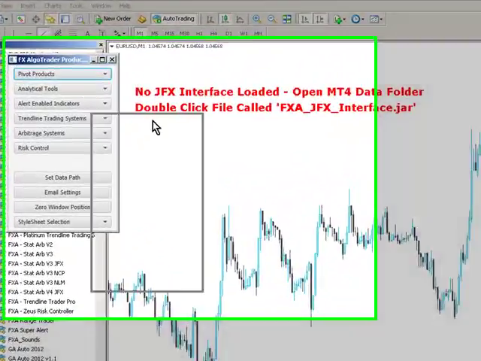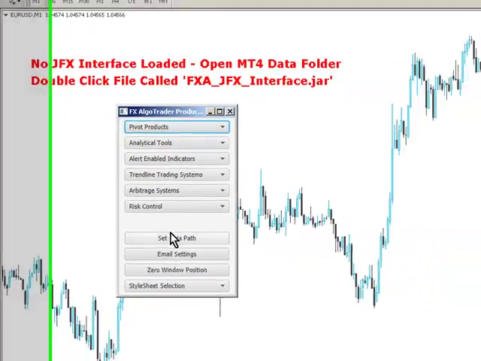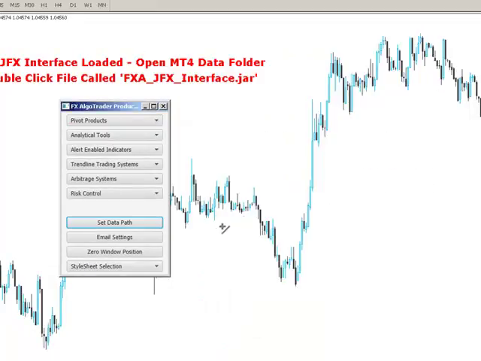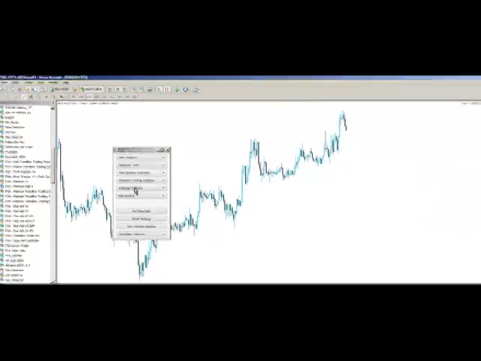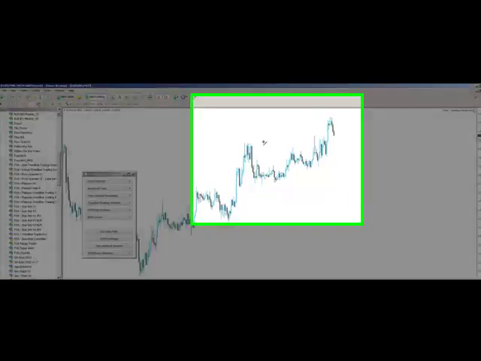The first time you log in, you'll be asked to provide a path to the MT4 data folder. That will come up in a window like this, and all you need to do is make sure the path to the MT4 data folder is in here, and then click done. That will allow the interface to synchronize with MetaTrader 4. So just change the time frame on the chart, and you'll see that the red warning message is now removed. Select a trend line, and this is a Euro-Dollar M15 chart.